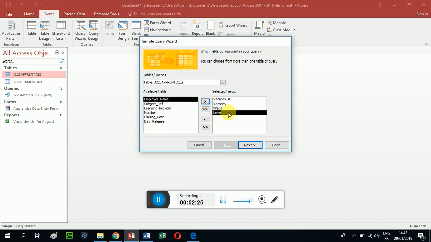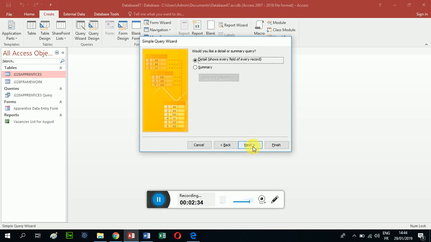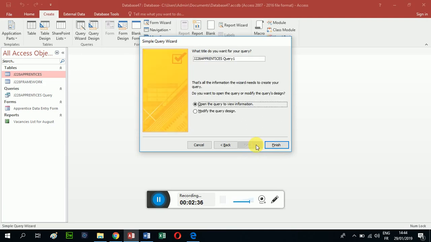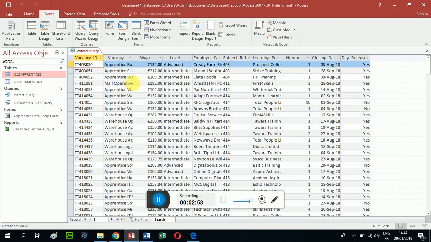Okay. I know for sure I'm going to need level, but I'm going to add these other guys just in case I need them as well. All right, so I'm going to hit next, detail, yep. What do I want for the title of my query? I don't have to, it doesn't stipulate that I have to give it a name, but I'm going to name it extract query, just so I know for sure what this query is, what it does, in case I need to try to figure out. Okay, so there it is there.